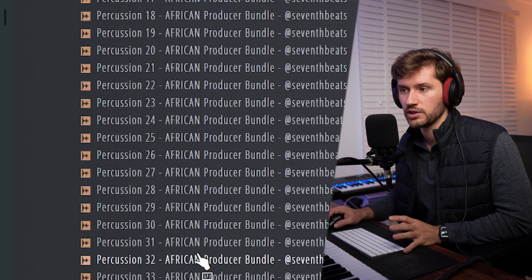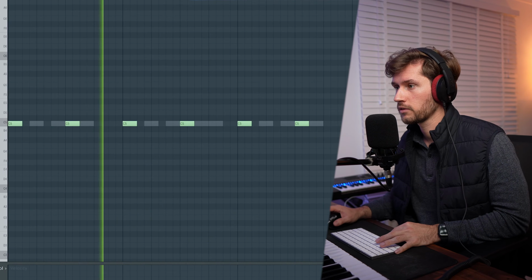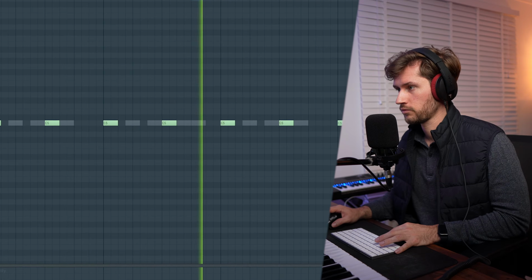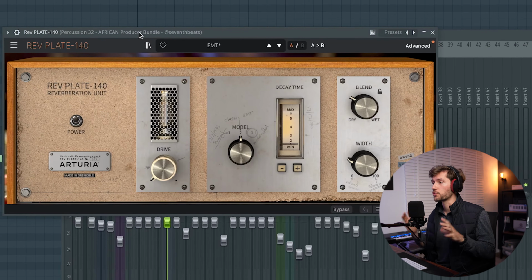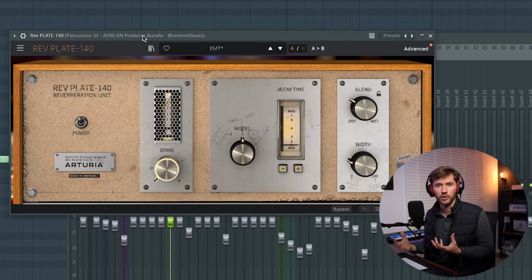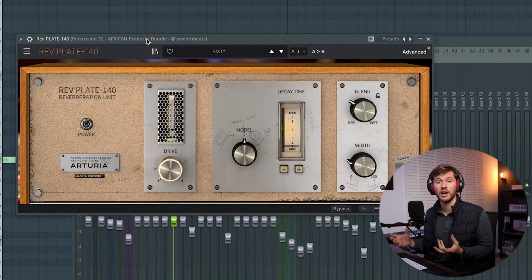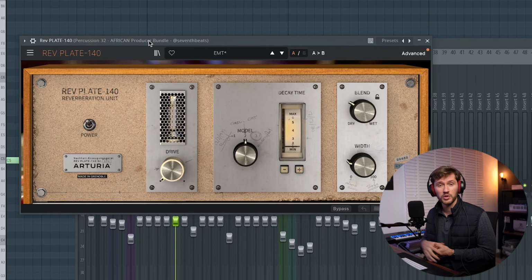Then we're adding percussion 32, and we're adding this at every second step. On this percussion, I've also added some reverb. Most of you people leave all the percussions dry. And I think by adding just a simple reverb, you add a lot of dynamics to your drum loop.